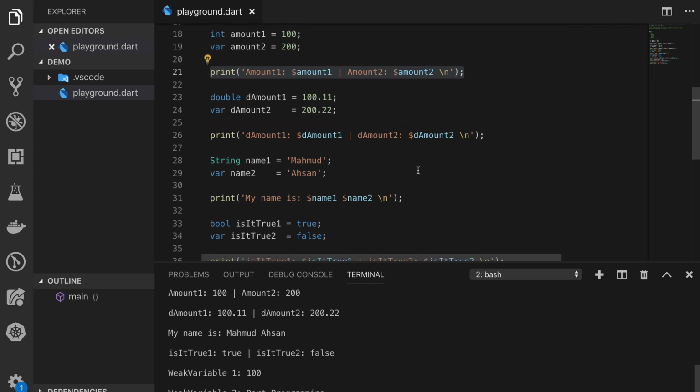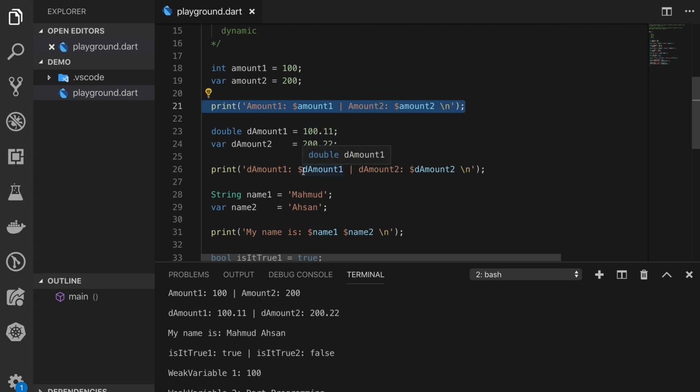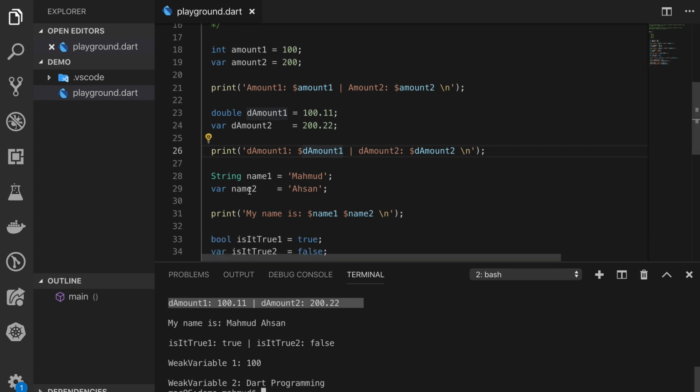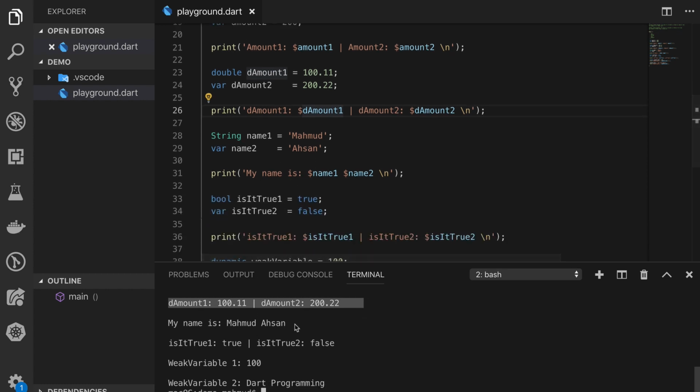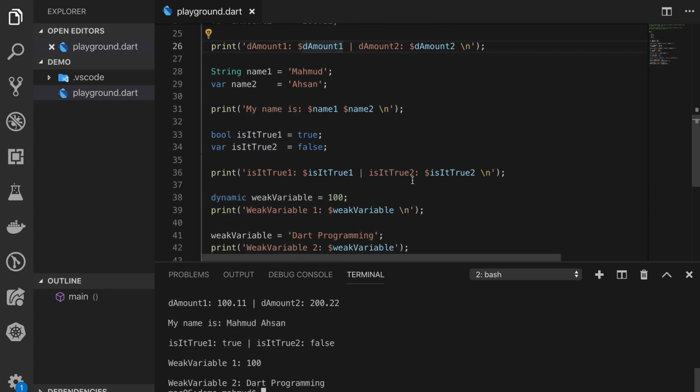We see that this program runs perfectly well. Here we see amount1 100, amount2 200. This print line is printed here. Then we printed the floating point values using this print line, and we see that these values are also printed correctly. Here we are using the string my name is, which is also printed here, and we can see true and false, the boolean type variable values, also printed perfectly well.